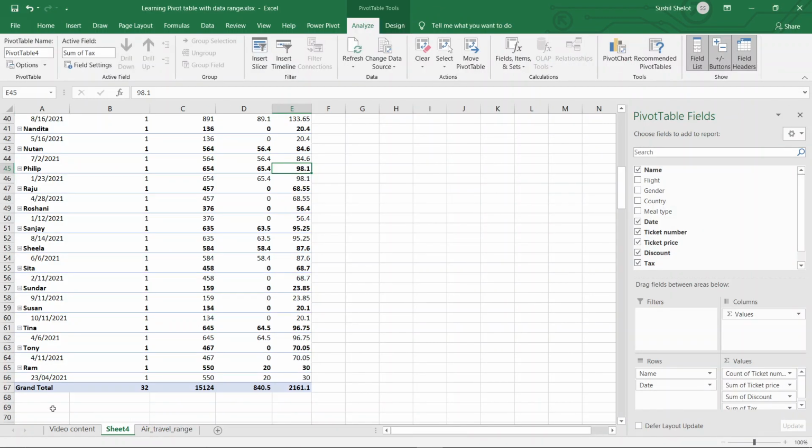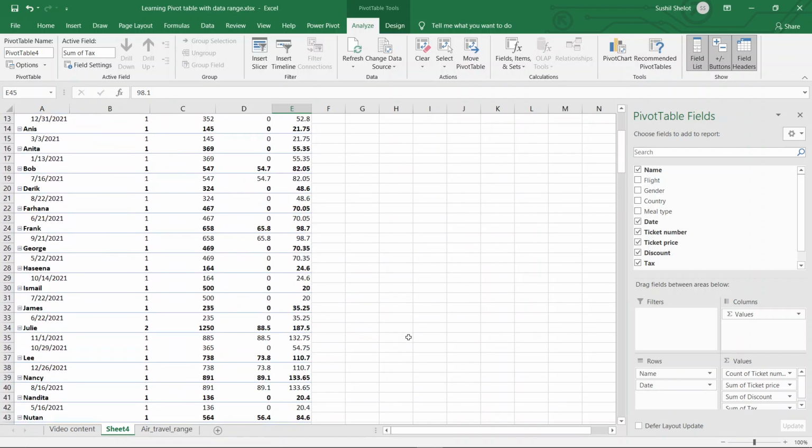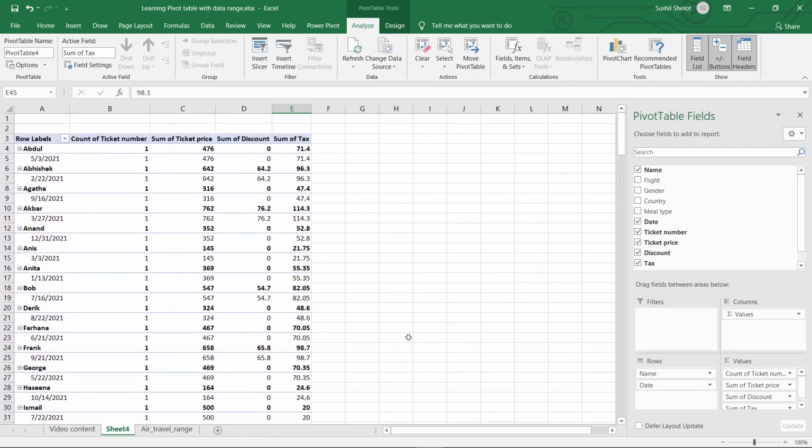As soon as it is done, now we can see the details of the last passenger added into the row has appeared here. So this is the disadvantage of creating a pivot table by choosing a range, and I'll demo you the other and better way of doing it.